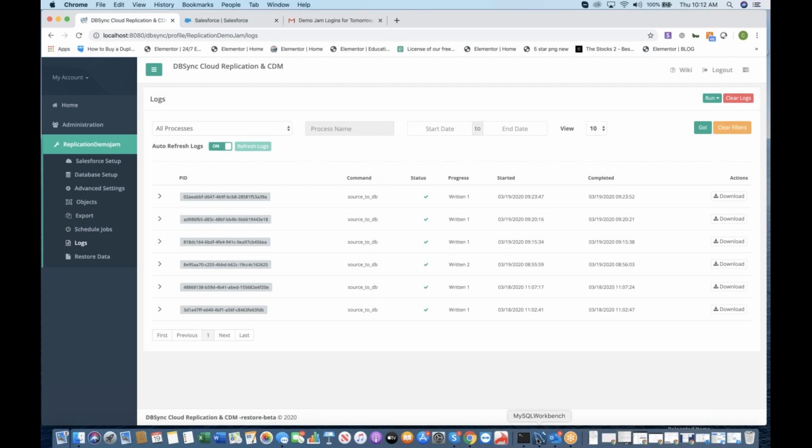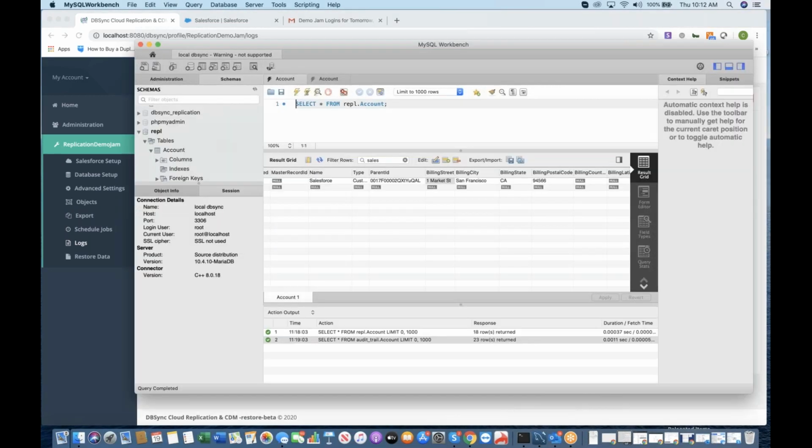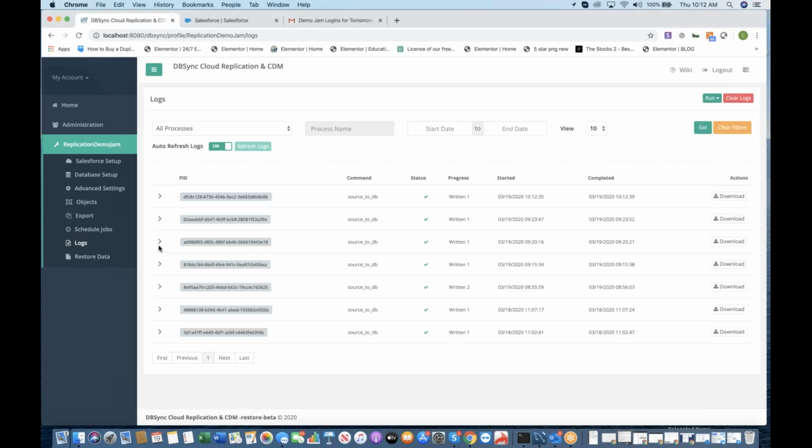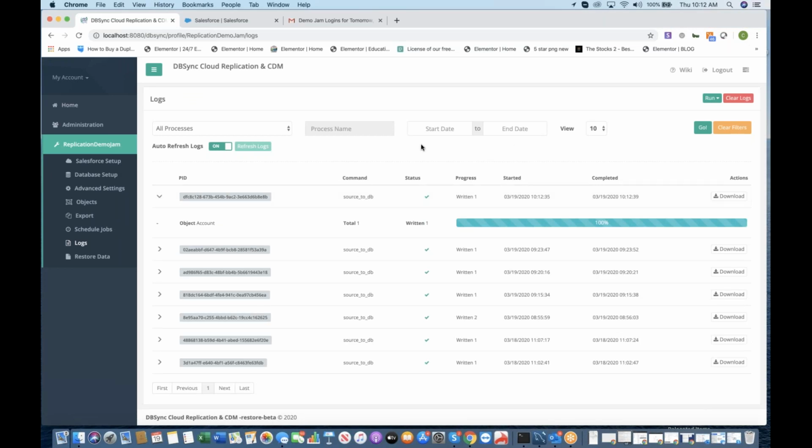Now, while we do that, let's check out our database. So here you can see our replication database. And here you can see our history tracking database. So you can see all of the updates made to this individual Salesforce record. Now, if we go back to the logs, we'll see the progress, and it looks like it has finished. Aha, that works. So now how do we restore, Connor?